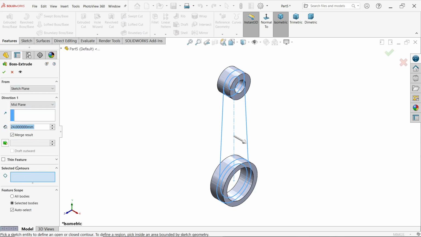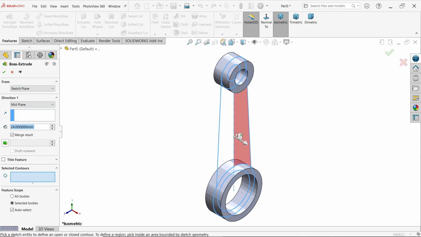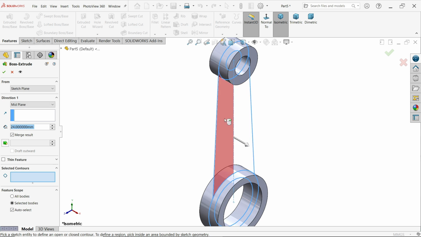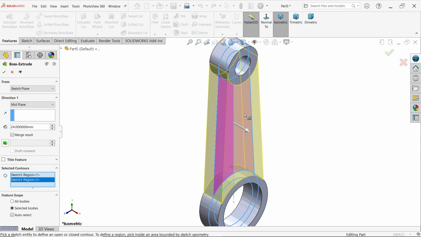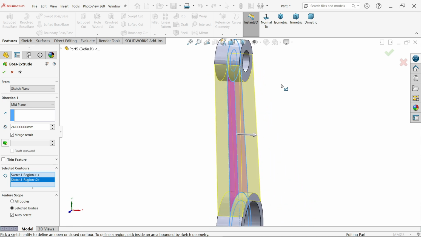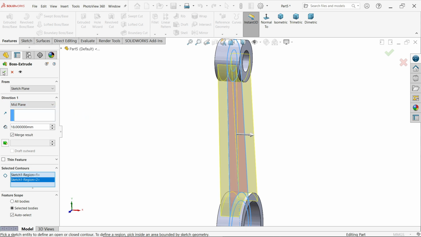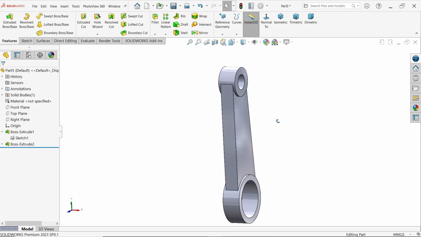Now similarly again activate, select sketch 1, extrude. Again this time you will see the selected contour here. Just move your cursor and you see it will automatically select the profile. So here I want to make this one direction mid plane, 18 millimeter. Say OK. Look.